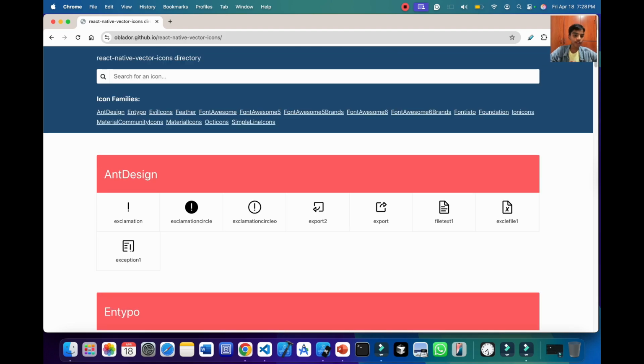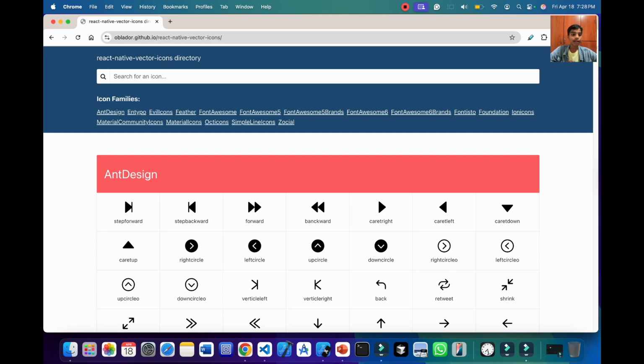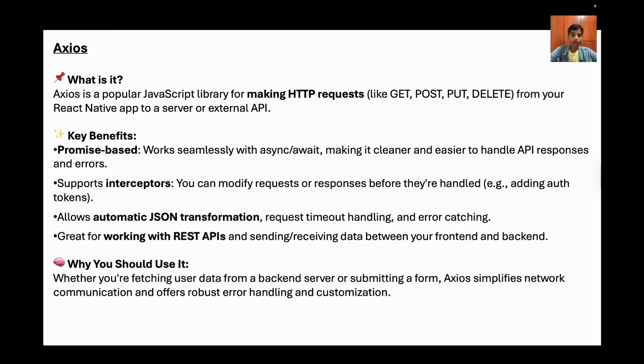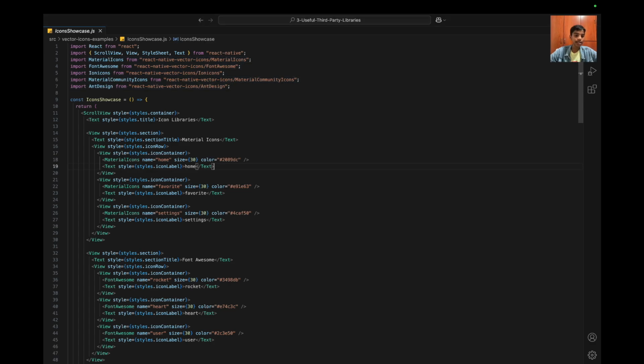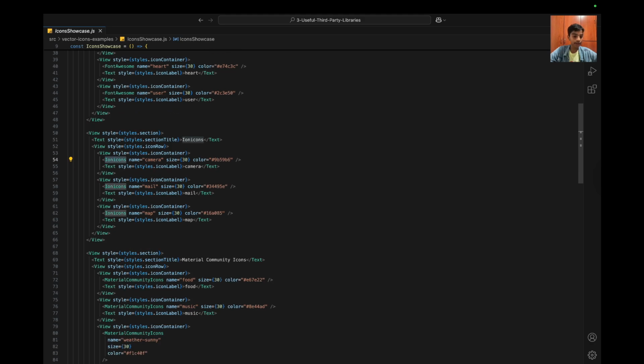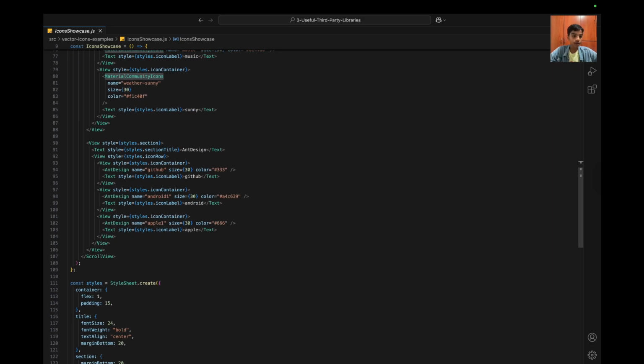And over here the icon families are Ant Design and a lot of other ones, and mostly it's Font Awesome, because they have like 1, 2, 3, 4, 5 of them. But there are thousands of icons here, so we're going to use some of them in this lesson. So over here we have scroll view, then we have a view. Basically we're using material icons. We're giving its name, so the icon name, then the size, then the color. We're going to do this for material icons, Font Awesome, Ion icons, material community icons, and also Ant Design.